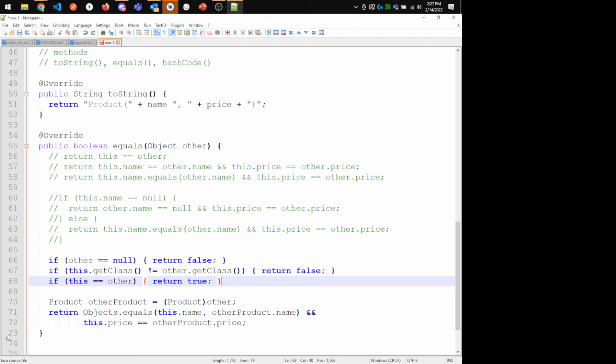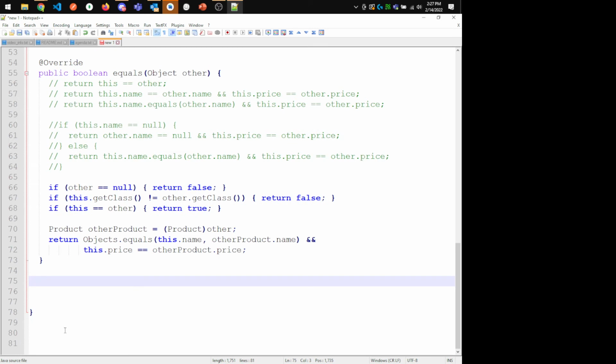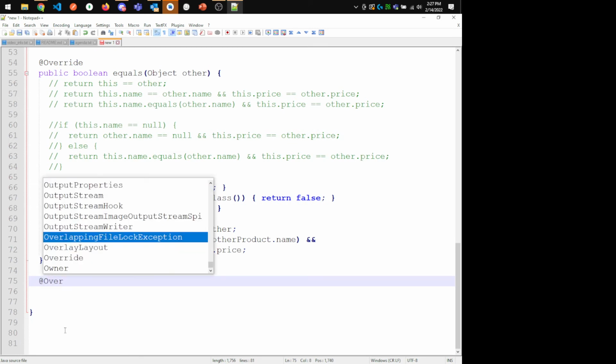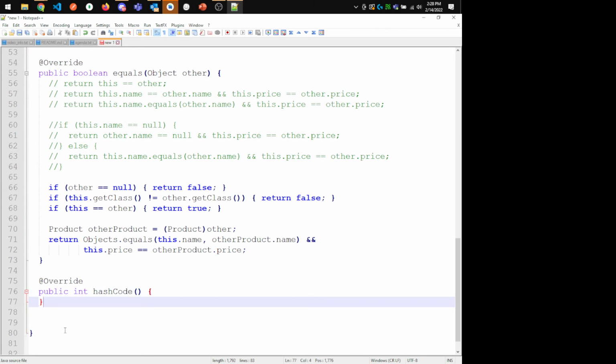What about the hash code thing? @Override public int hashCode. Okay. So that's the signature of hashCode. It has to return an integer. It takes no parameters.